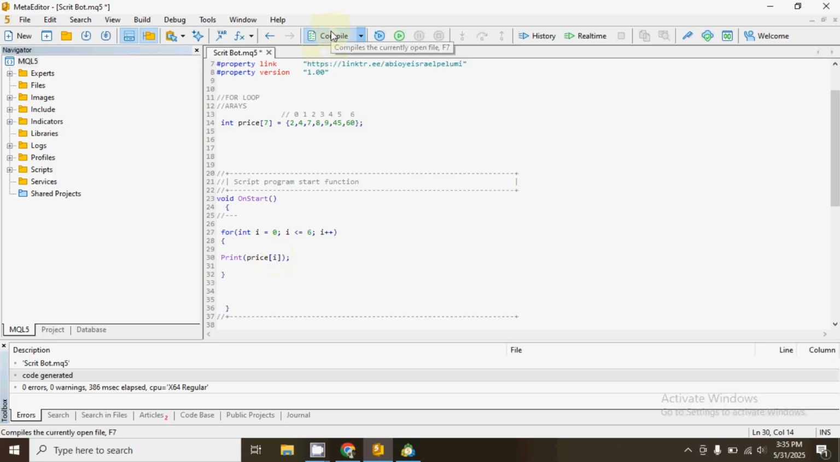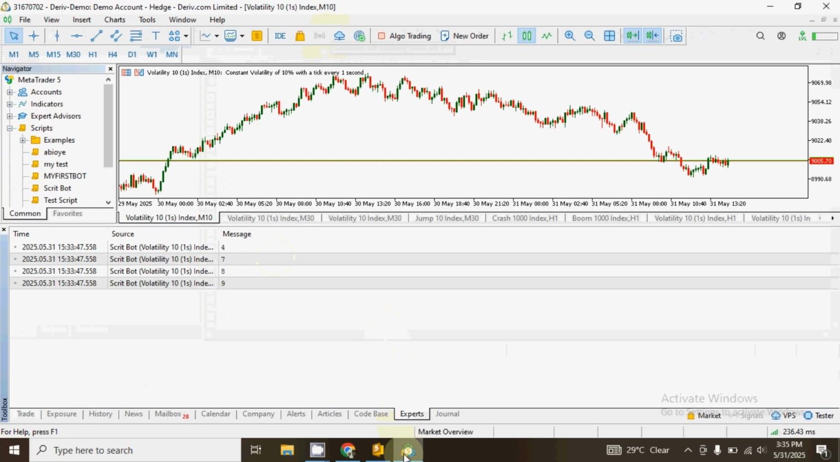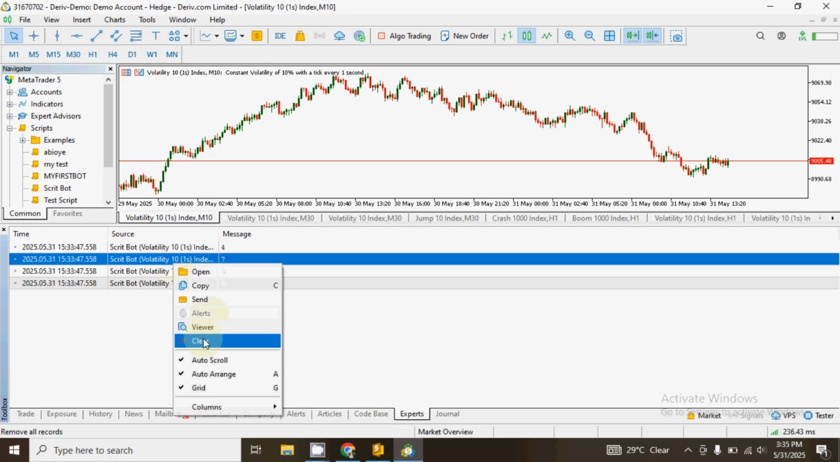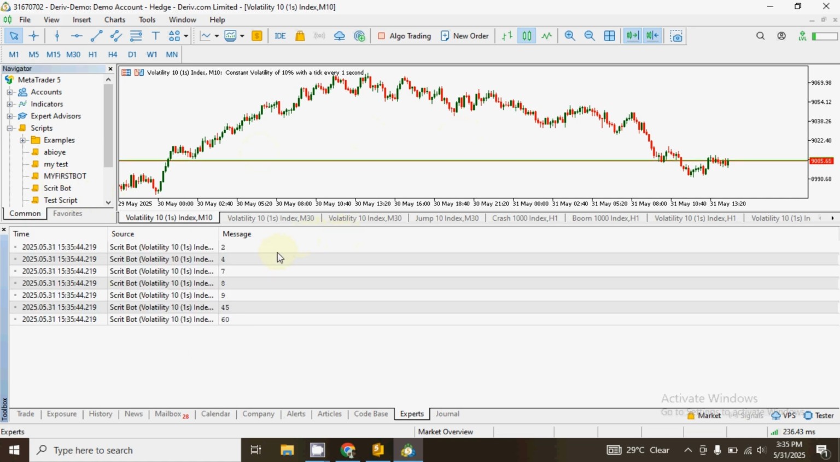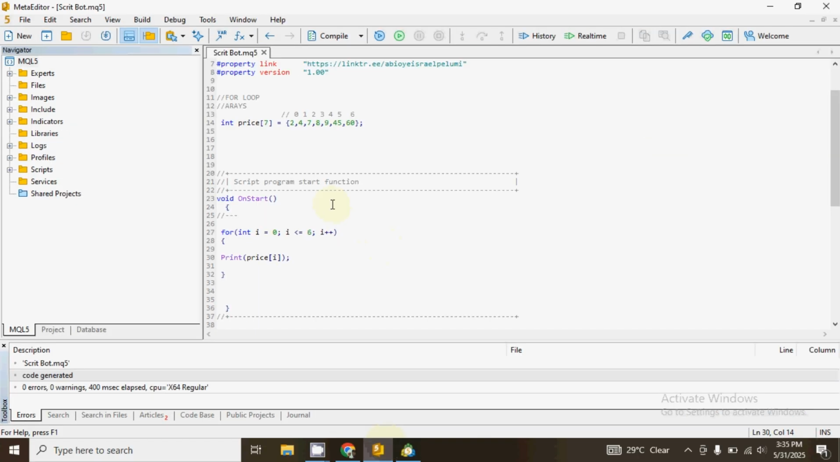Now let me compile and go to MetaTrader 5 and let's see what the printing out will be. Let me clear our experts terminal. Now run the script. Can you see, automatically it's printed 2, 5, it should be 2, 4, 7, 8, 9, 45, 60. So basically that is the way it works. A loop helps you loop through everything instead of you typing index 0, index 1, index 2, index 3. Once you type i, the loop keeps changing it for you. That's basically how it works.